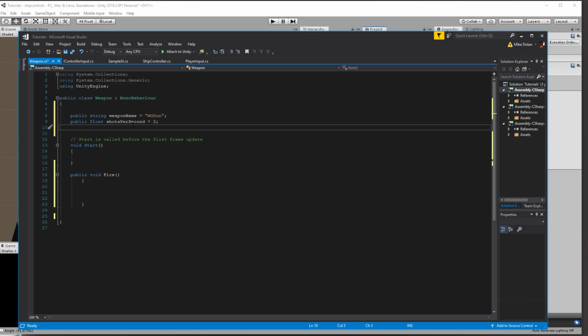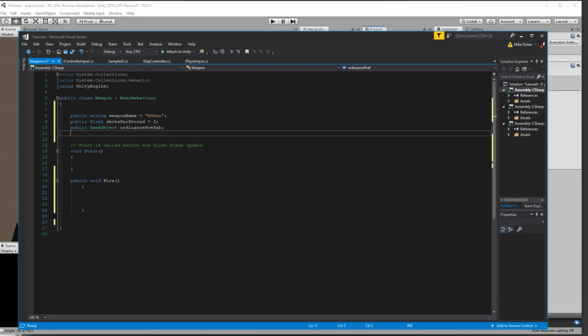Okay, and then we need our public game object ordinance prefab. This is basically going to be our projectile, and we're also going to need to get our weapon barrel. The way that I like to do this, and it's a little bit weird, is I'm going to create a class called weapon barrel, and that way I can grab it from the gun, and also I can add some scripts to the weapon barrel and not necessarily have it connected to the gun itself, because weapon barrels might have different things like smoke coming out of them, or a muzzle flash or something like that. So we're going to create a class called weapon barrel.